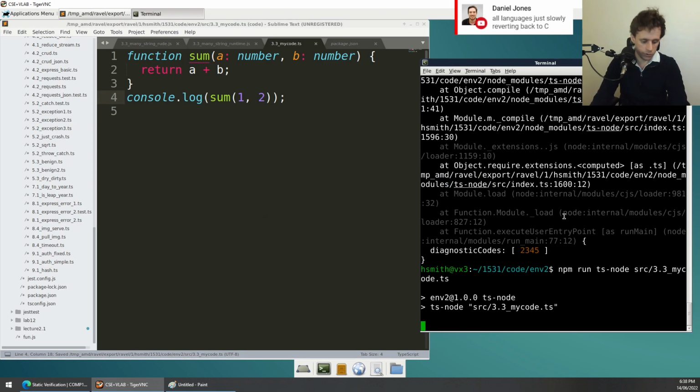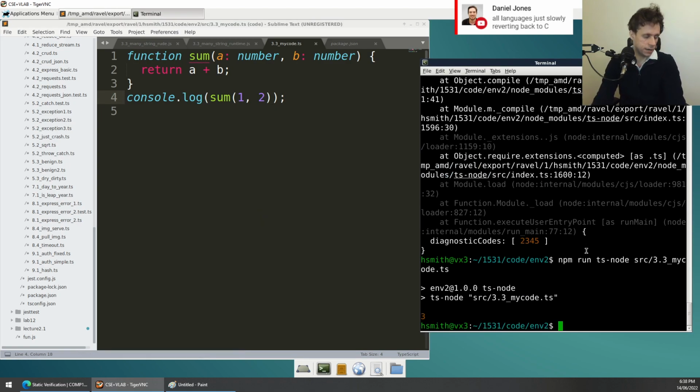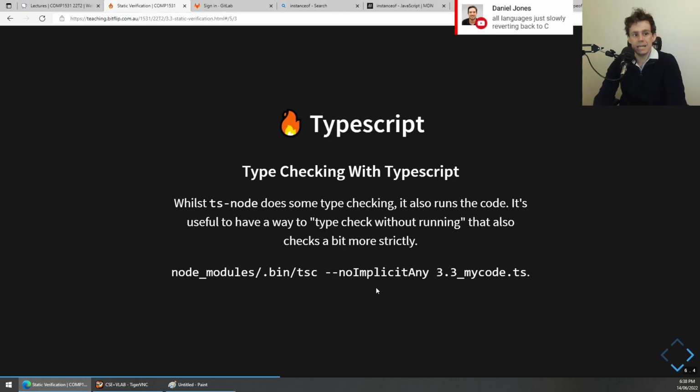Now, in your project, and in general, sometimes you want to be able to use TypeScript to check your code, but you don't actually want to run it. You don't need to run your code. You just need to kind of sanity check it, sanity compile it. And there's a second command that gets given to you with TypeScript, which is called TSC. TSC, I think, stands for TypeScript check.